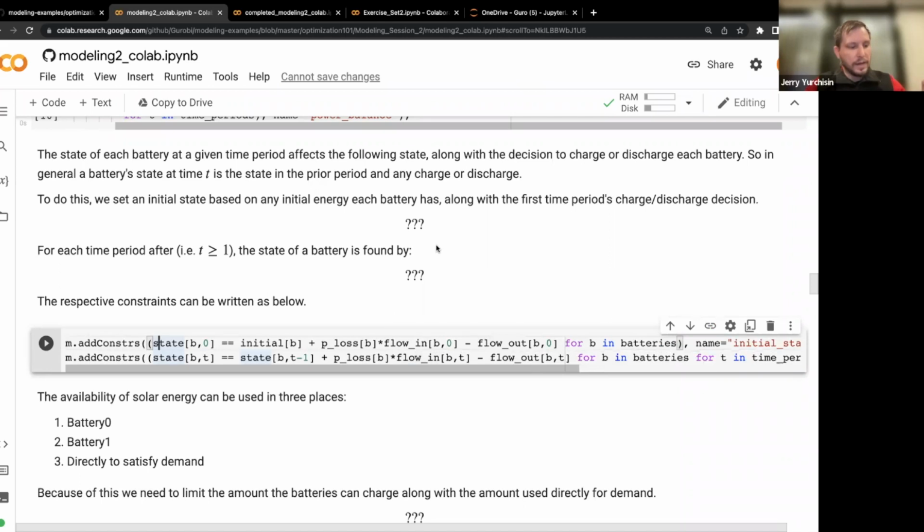So let's take a minute to see if you can at least partially work through what the constraints would look like in an algebraic form.